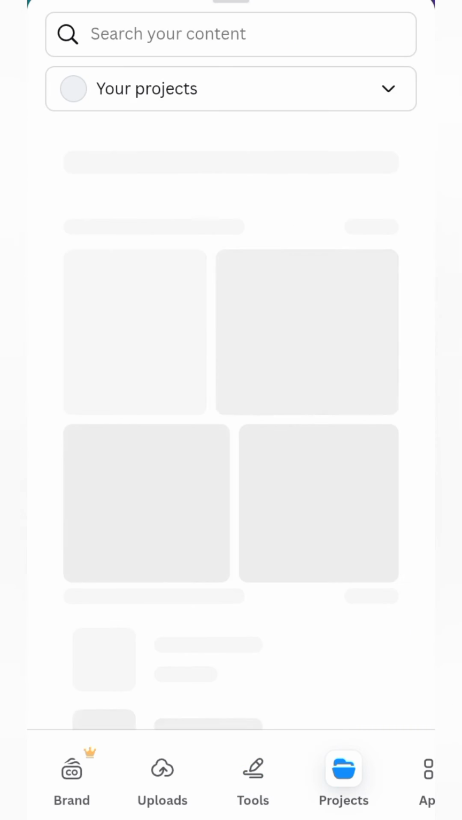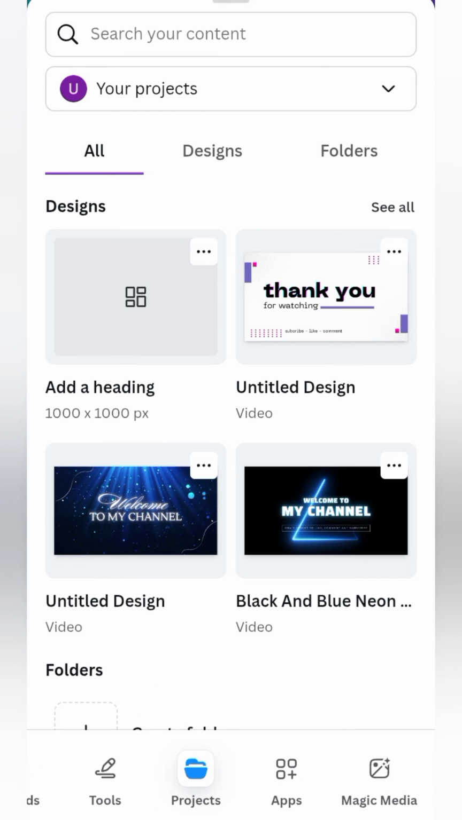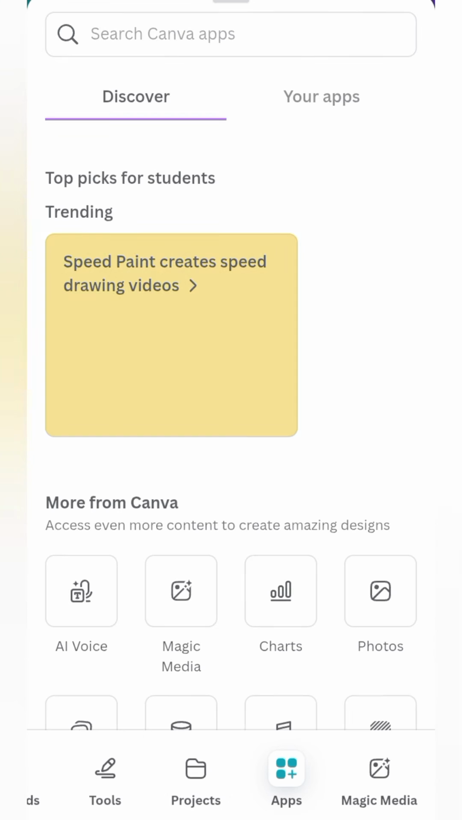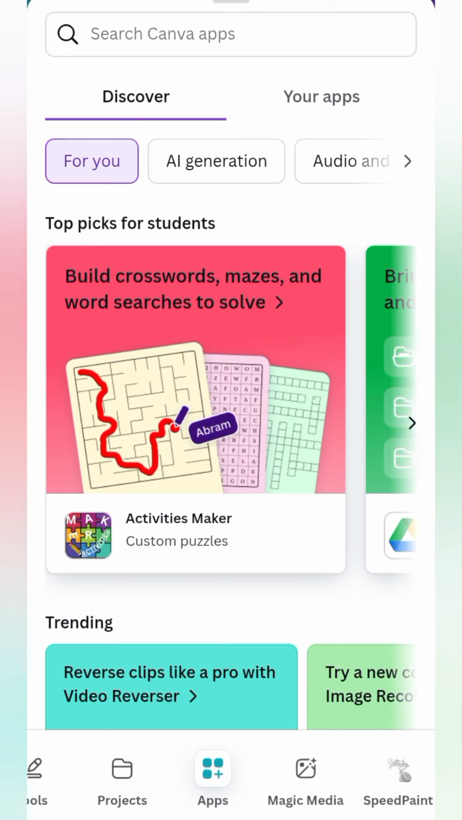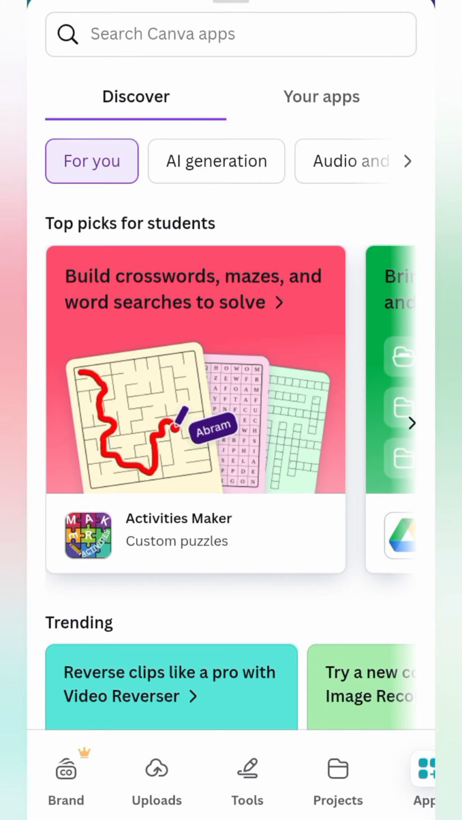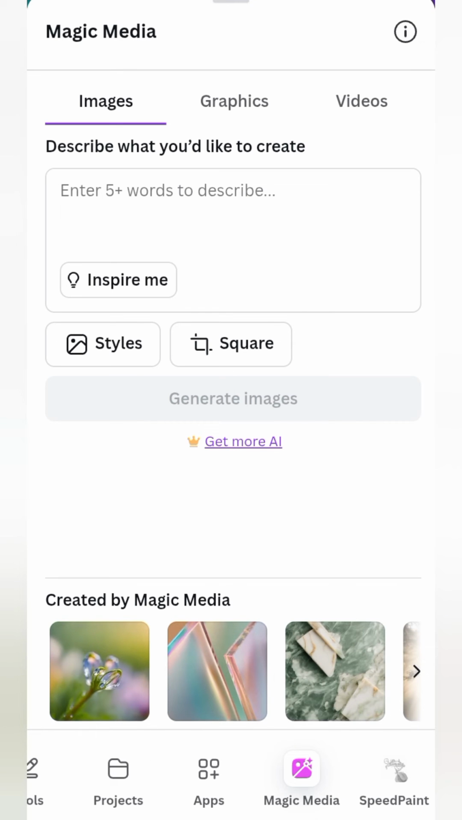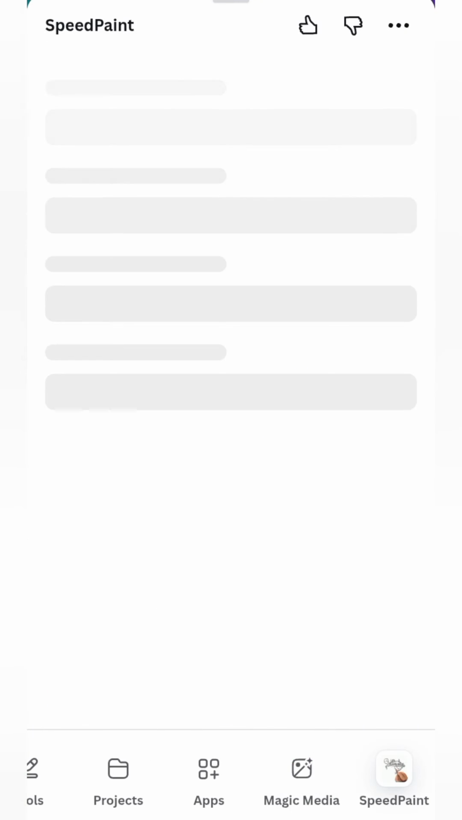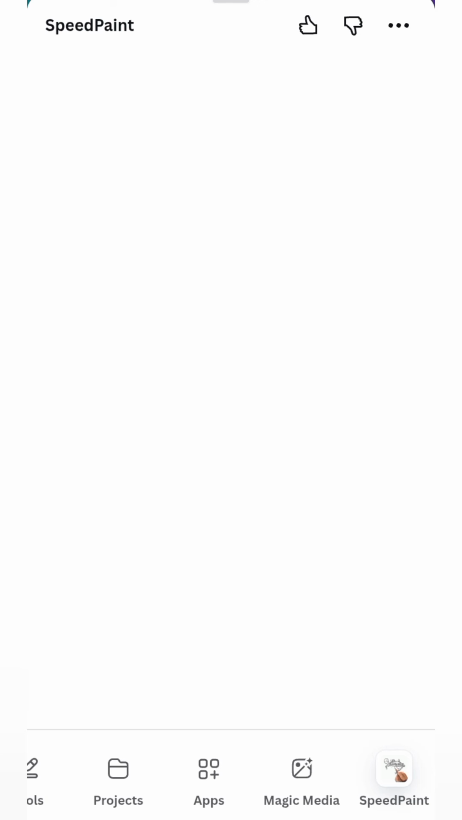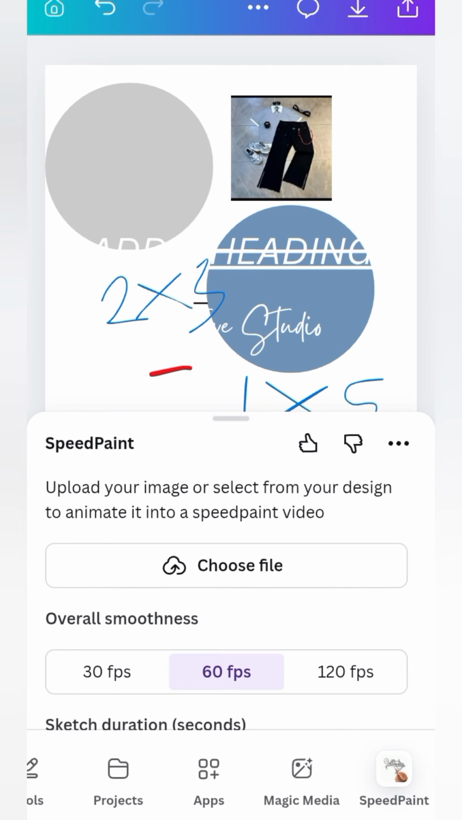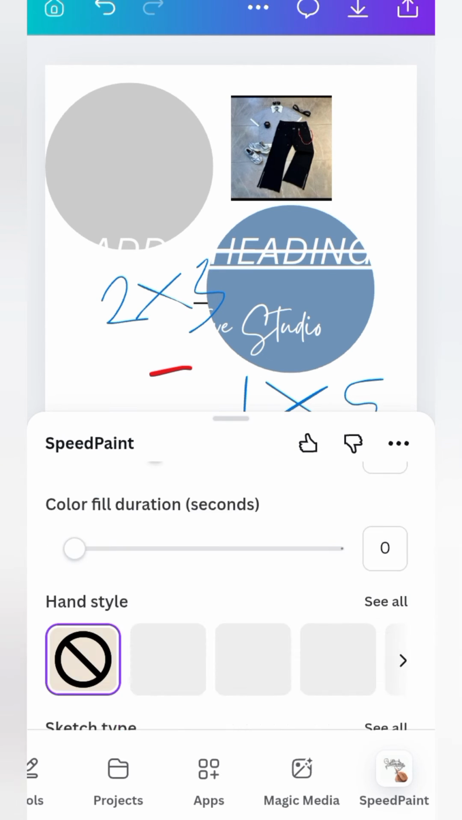You come to projects here. You're going to see the work you have done. You come to apps. This is what I have for you. So I want to talk about something. We still talk about how to do this speed painting. You're going to see how it works. Speed painting. I really like this speed painting. We're going to talk about it next time.